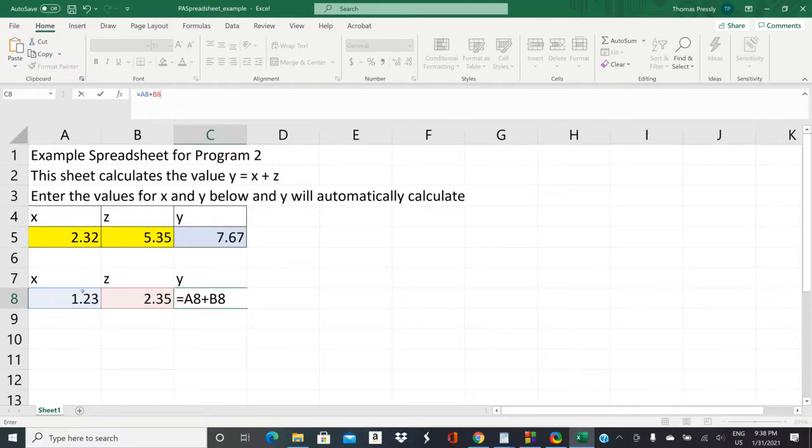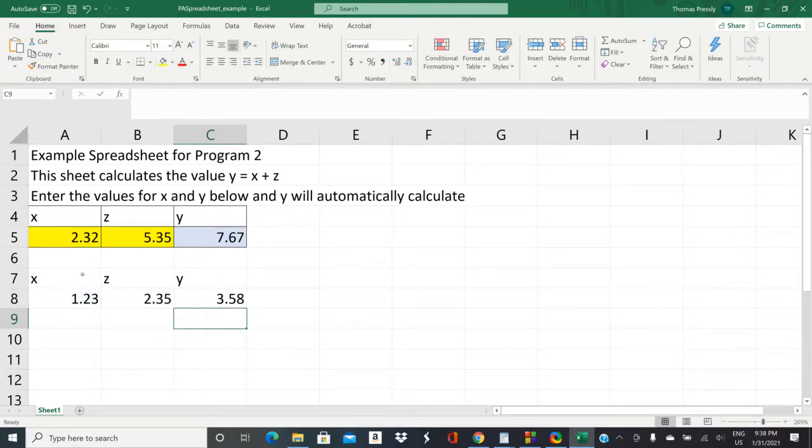I've clicked on A8, so it popped up in my formula. I clicked on B8, so it popped up in my formula. I could also just enter equals A8 plus B8 and then press enter, confirm that it's working, and then every time you enter in some new values, then it'll give you a new value for y, and then go back and just format it.